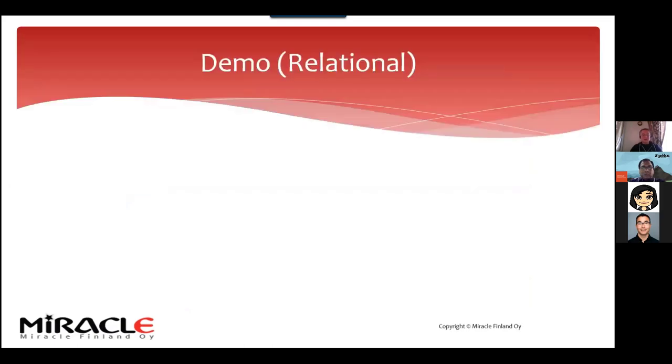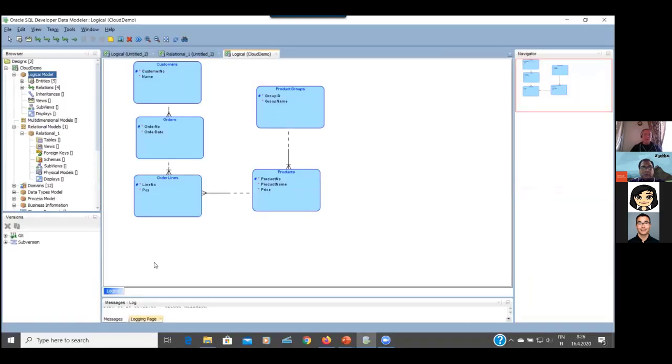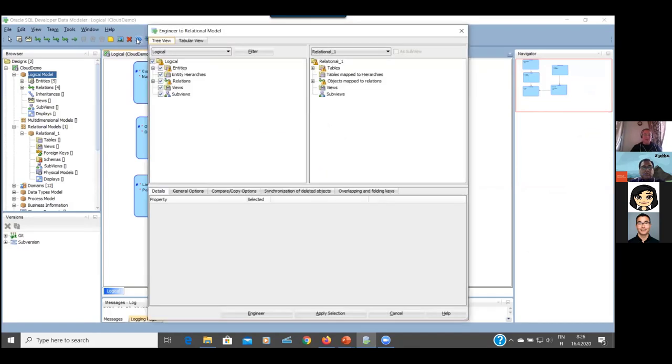So let's see what happens. So we designed the logical database. I will just close these from here so it's not confusing us. So this is what we designed, and I'm going to press this double arrow, engineer to relational model.